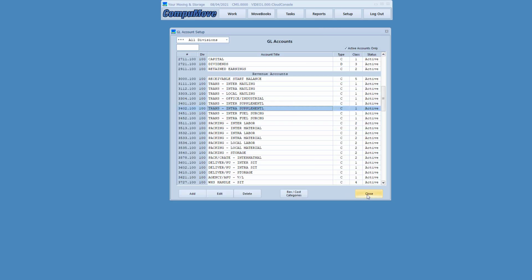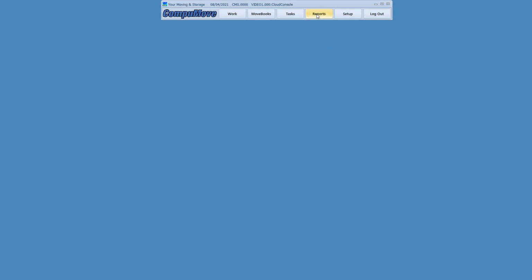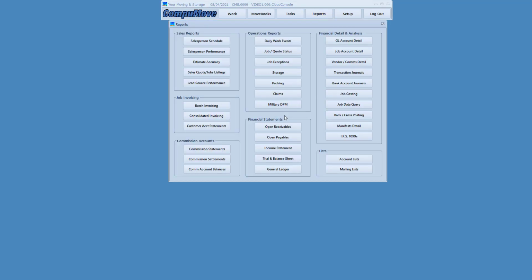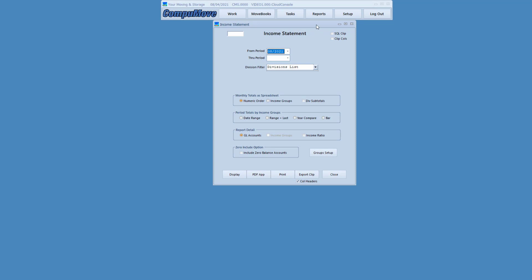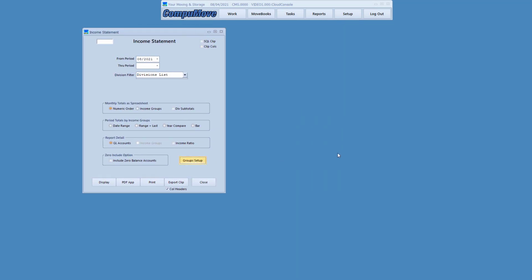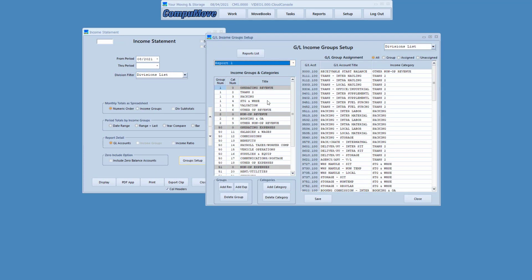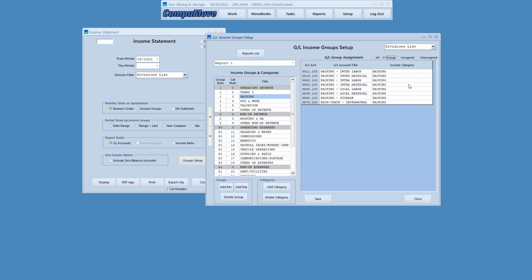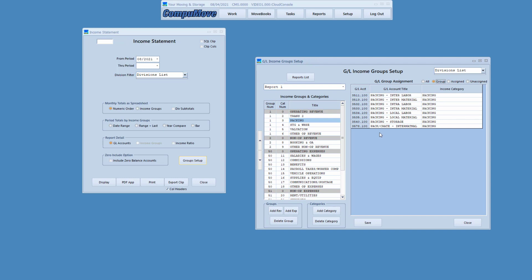The final place that this comes out is in the income statement. So if I go to Reports and I go to Income Statement and I go to Groups Setup, you can see that I've got a category like packing, and then over here on the right hand side I've got the individual GL codes that are going to be grouped into that classification when I run my income statement by group. So that's really the output side of how this works.